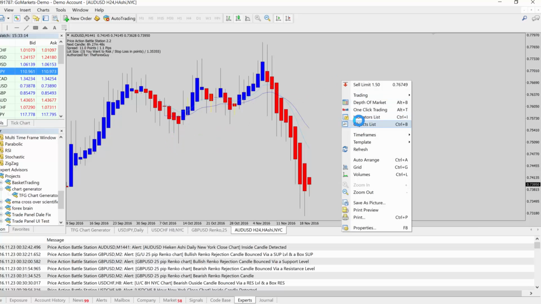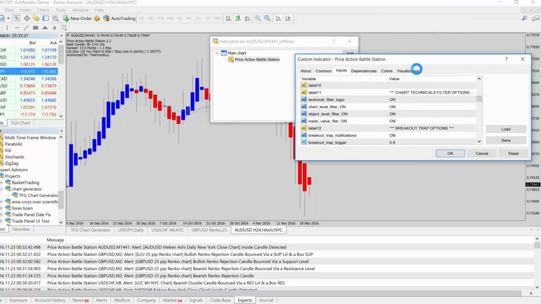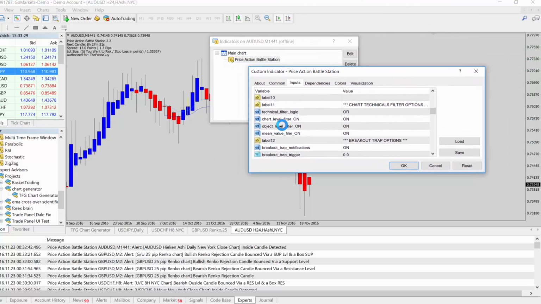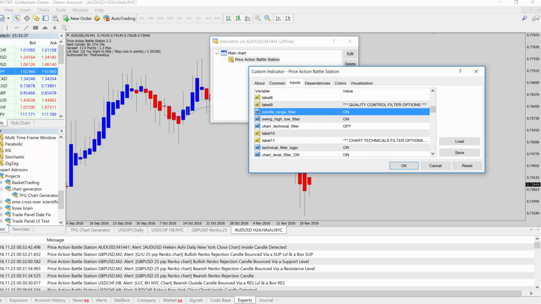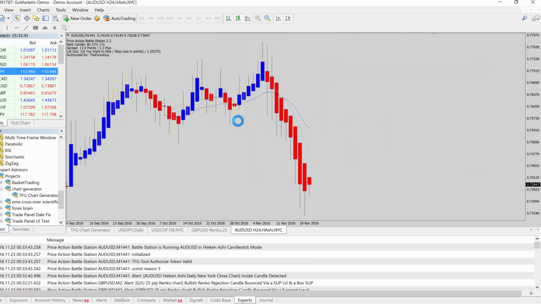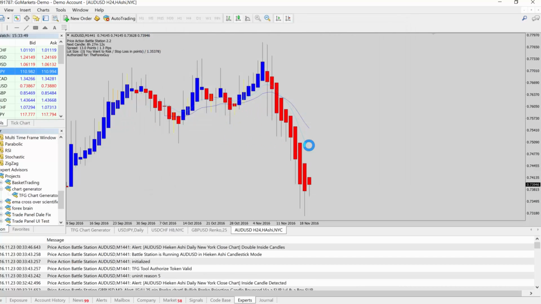Actually, we can try turn those quality control filters off, and we may get some things pop up here. So we want to scroll down into the battle station and turn off these guys. Candle range filter off and swing high-low filter off. We might get something if we do that. We've got double inside candles there. They didn't seem to appear before, but no luck.